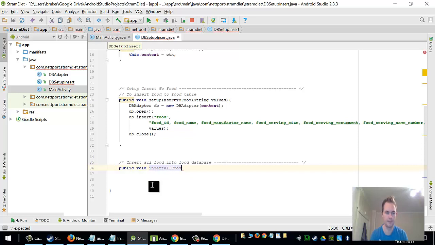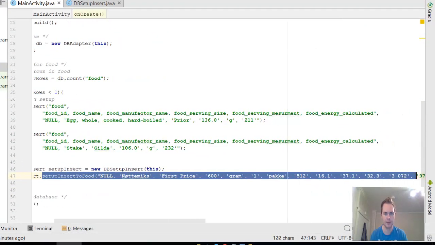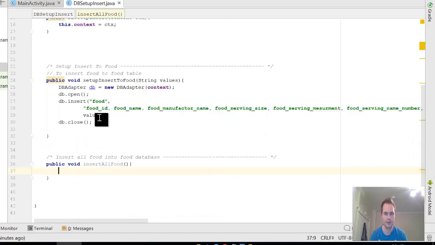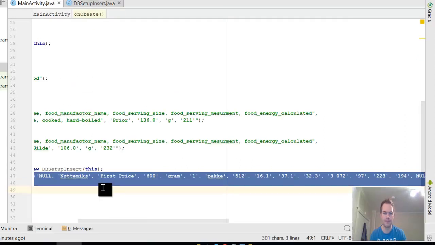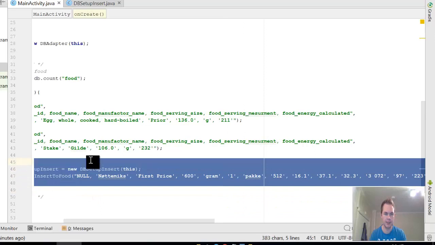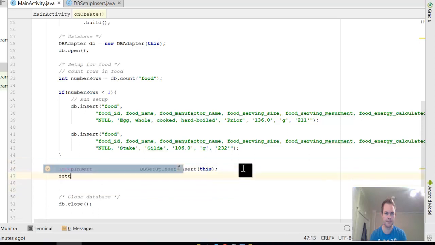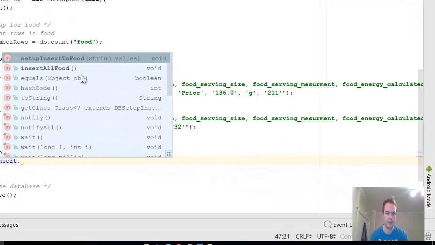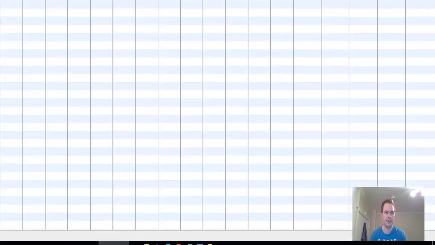So I will just call it insert all food, and I will use this method here to insert all of the food. So I want to remove this now. And inside my main class I will just call setup insert dot insert all food for the setup. And if this works, then I should have another line here.